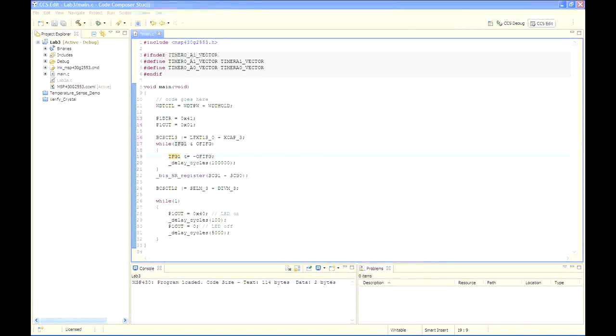We need that to be that long so that we'll be able to see the red LED flash at the beginning of the code. That way we know it's been tested. Otherwise, it would flash so quickly that our eyes wouldn't be able to see it at all.